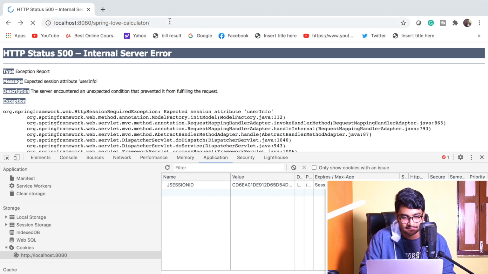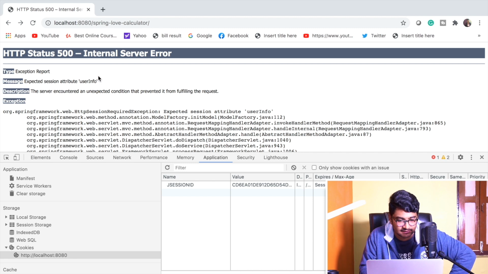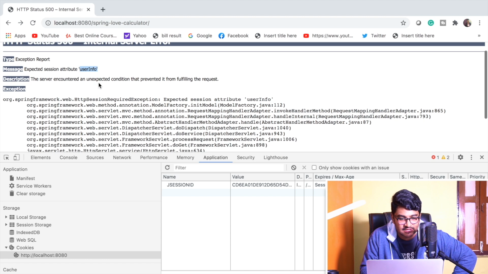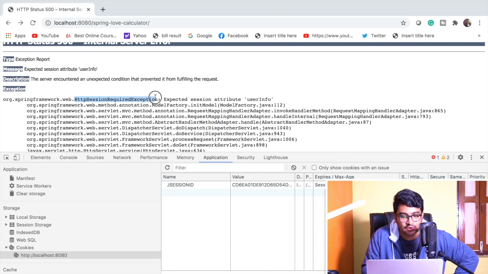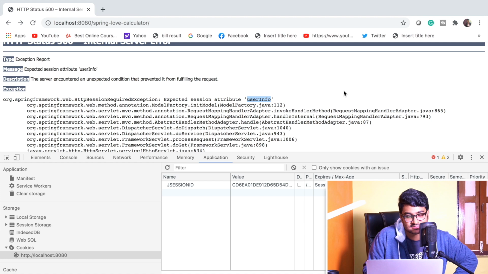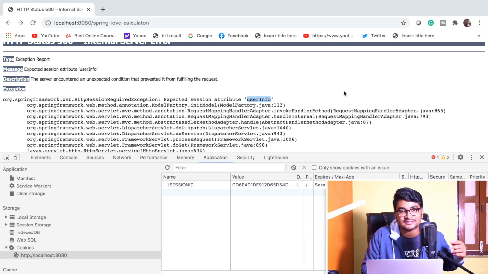Whenever I am trying to access the home page, see what is going to happen. Here it is saying expected session attribute user info. Okay, and it is giving you an exception called HttpSessionRequiredException. It is saying that it is expecting the user info object, which is not there inside the session.